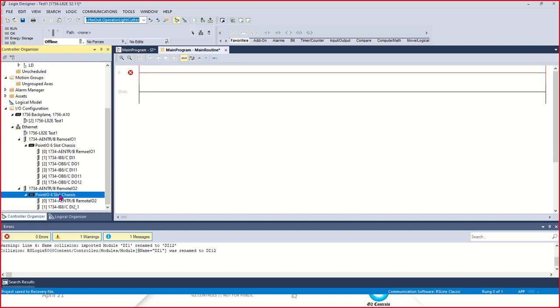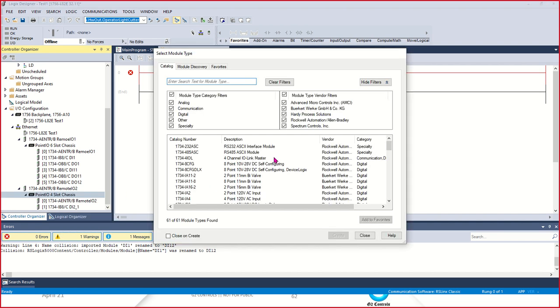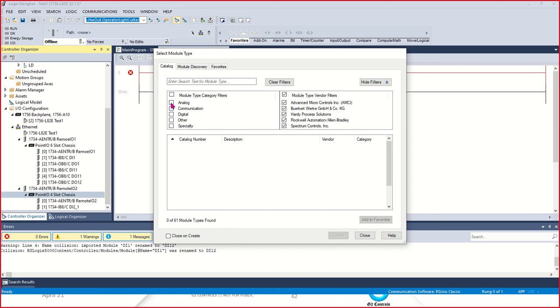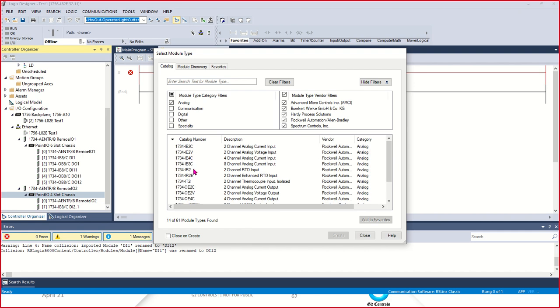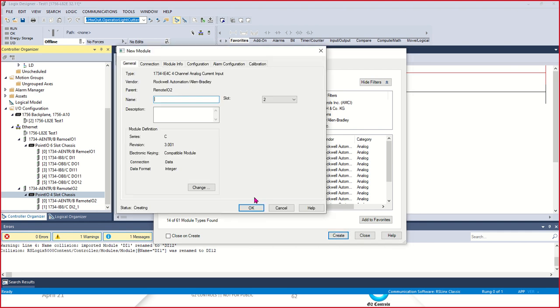Then we can add some digital and analog inputs here. Then you can filter the analog inputs. You can add the analog input here, like IR2, IR2E is the RTD input, current input, current output, current voltage, analog current input, like that. You can add. I will just add the 4-channel analog input current card. Just to create it. EIF1 2_1.